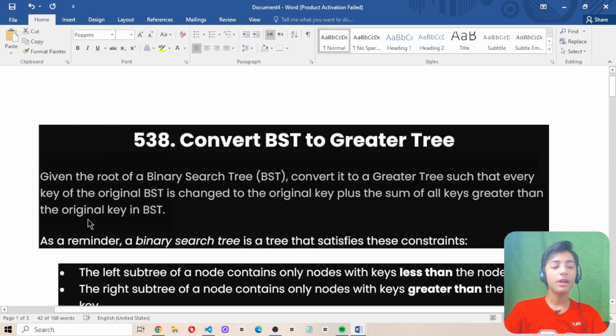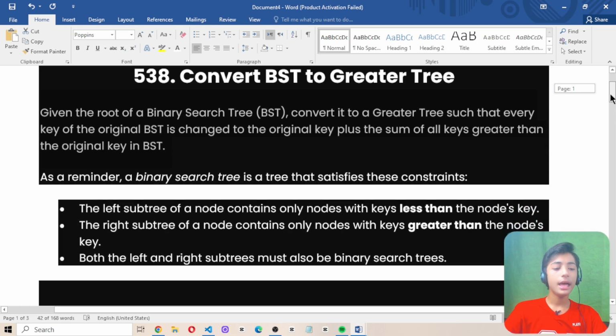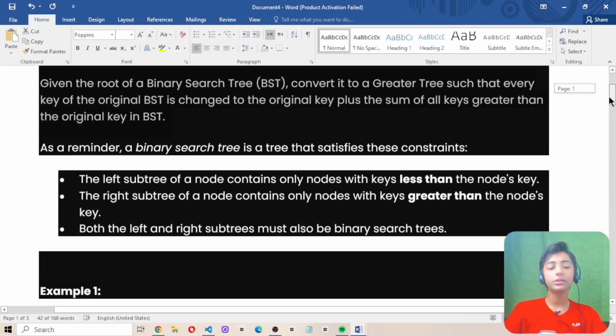We are given the root of a binary search tree, which is a BST, and we want to convert it to a greater tree such that every key of the original BST is changed to the original key plus the sum of all keys greater than the original key in the BST. As a reminder, a binary search tree is a tree that satisfies these constraints.